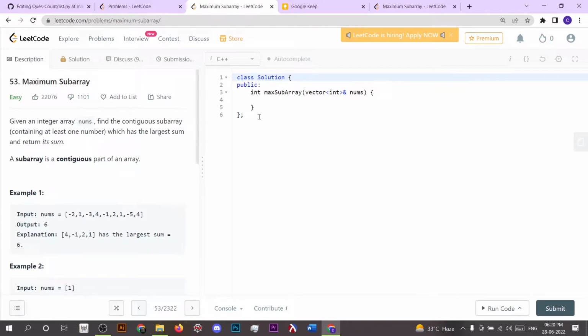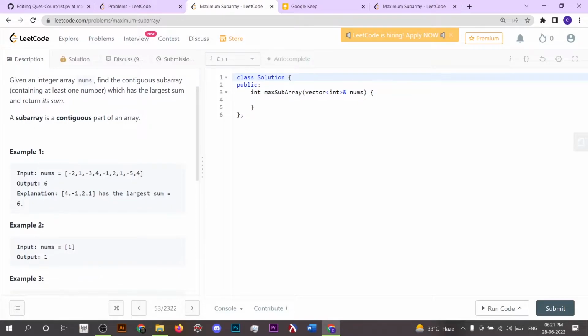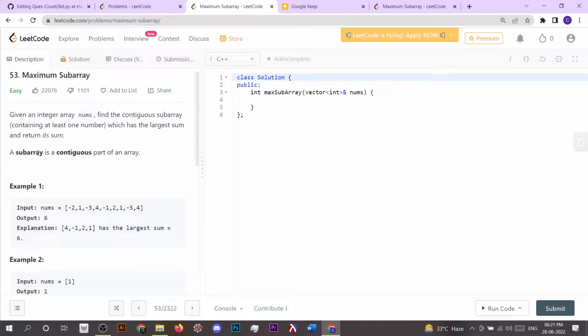So today we are going to solve a Leetcode problem which is maximum subarray. Here we are given an integer array nums and we have to find the contiguous subarray containing at least one number which has the largest sum, and we have to return this sum. A subarray is a contiguous part of an array.